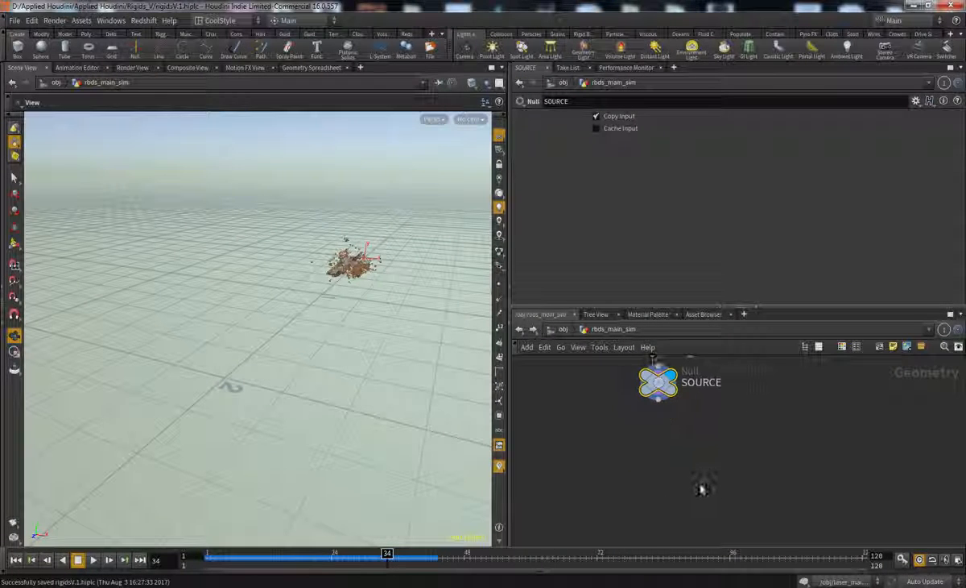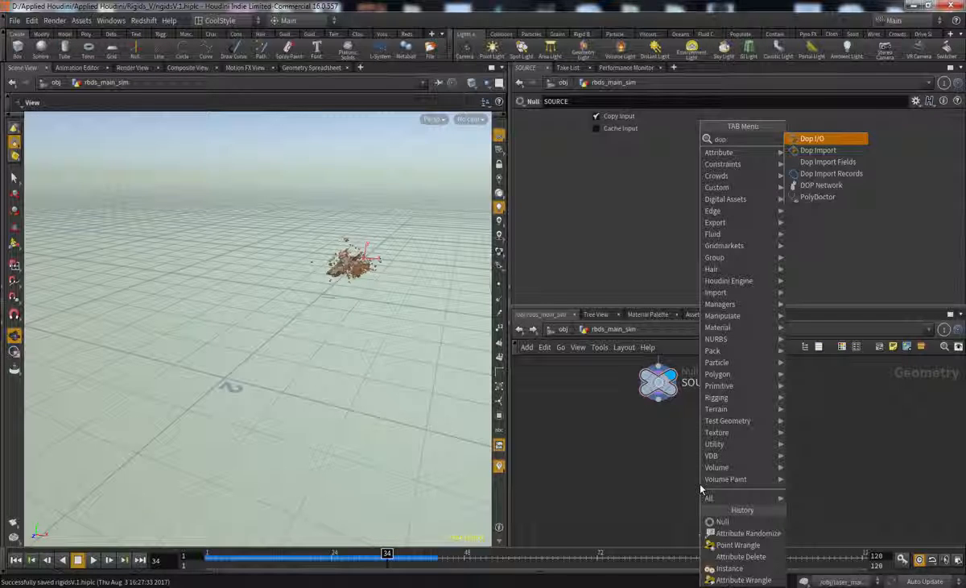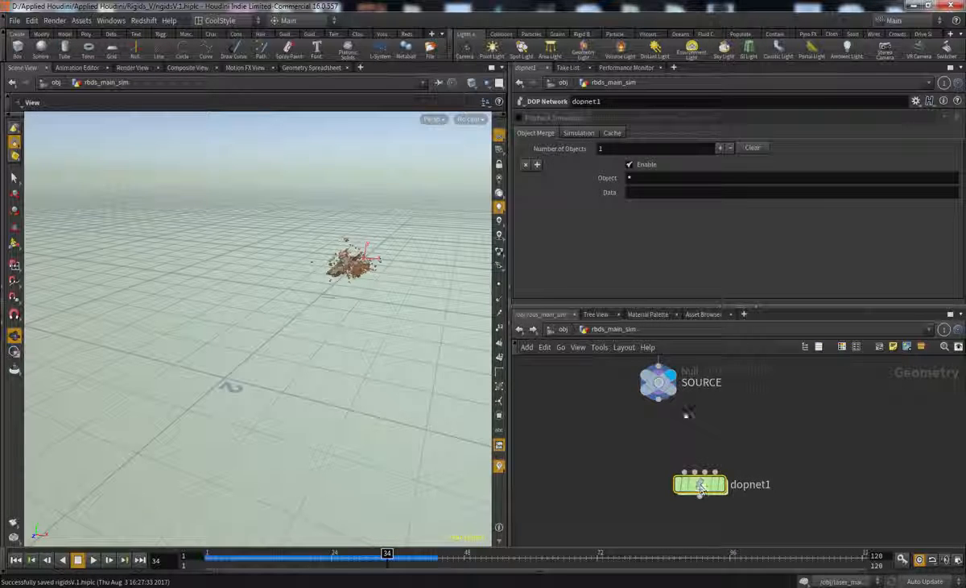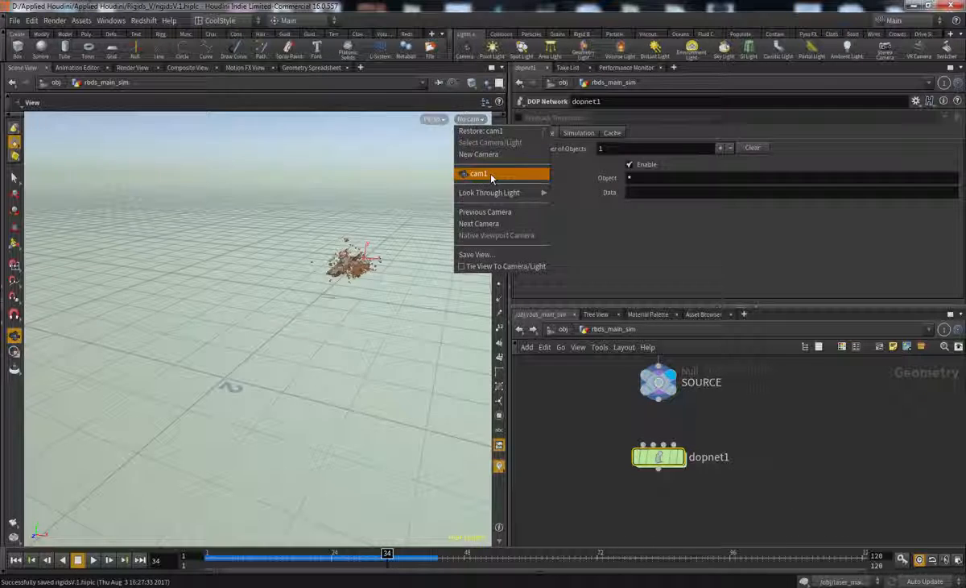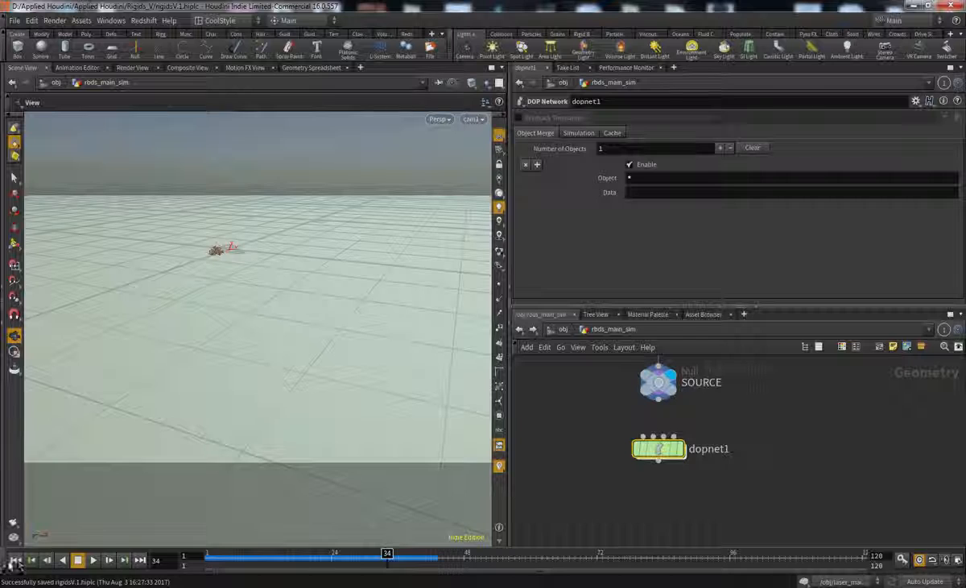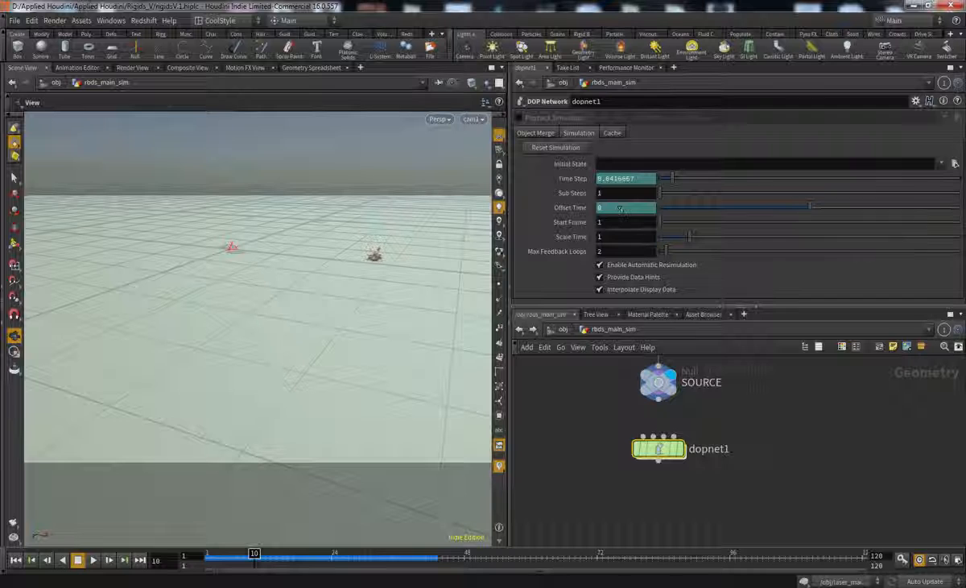Cool. So just moving right on down the line, let's drop down a dot network. And this will be our cool rigid sim. I'm gonna go back into our camera here. And so let's just find where we should even bother starting our sim. So it looks like frame 10 is the first time that we see anything happening. So I'm gonna say, start at frame 10.